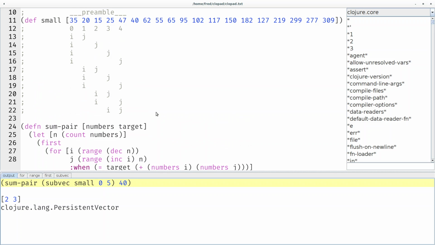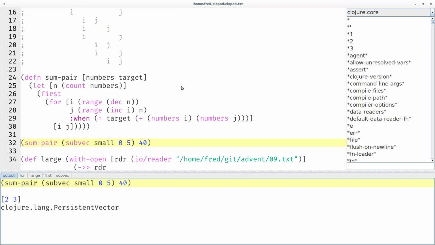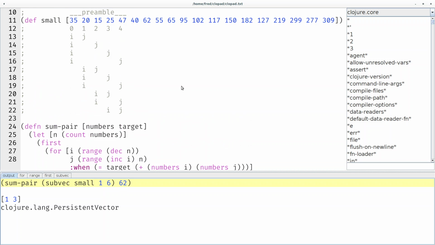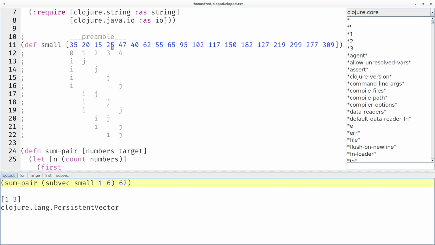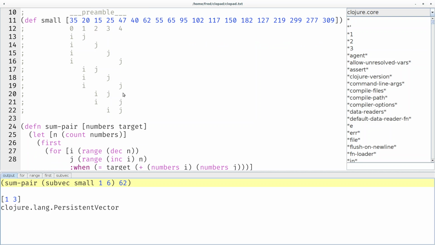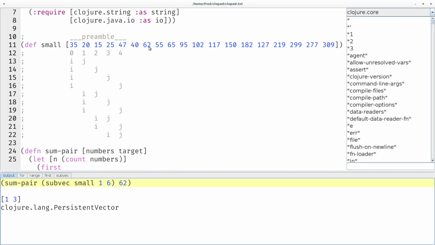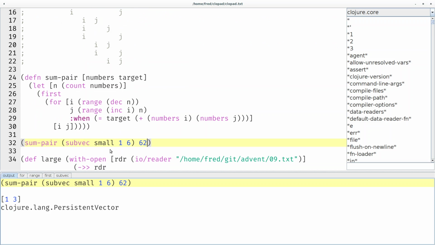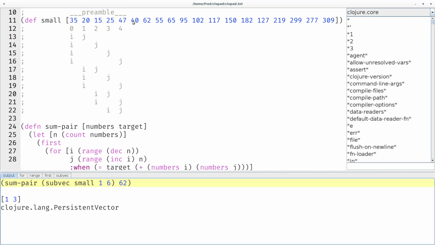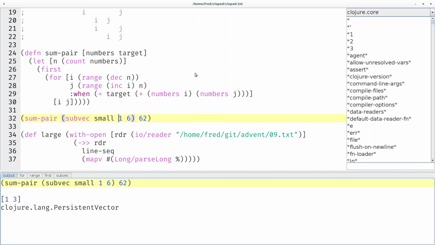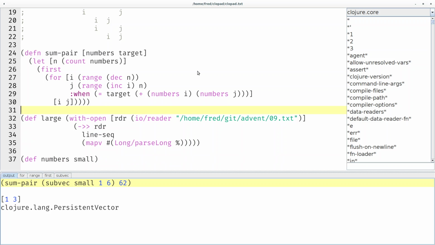Yeah, and maybe one more test. The next number would be 62. So let's say from 1 inclusive to 6 exclusive, and then 62. And then we get indices 1 and 3. That would be 20 and 25. That's not correct. What did I do wrong? Oh, right, because the subvector now, of course, has a relative addressing. So for the complete small vector, that would be 2 and 4, right? 15 and 47, indeed. That's 62. Okay, so that seems to work. Okay, cool.